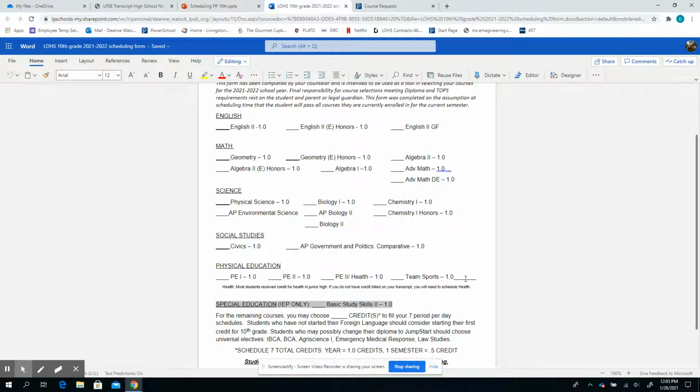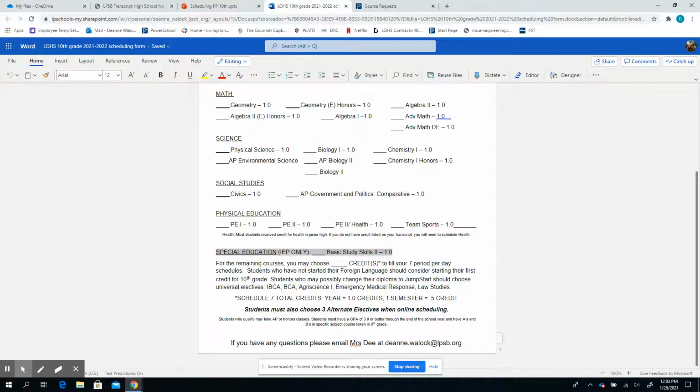So on this sheet, you should have 1 check, possibly 2, 3, 4, 5. So count the number of checks you have here. And then for the remaining classes, you may choose X number of credits to fill your 7 classes. The 7 should be either 3, 2, 3 or 2. Some of you may even be 1. Make sure that you have your Spanish credit and your art credit, and then move on to your electives.